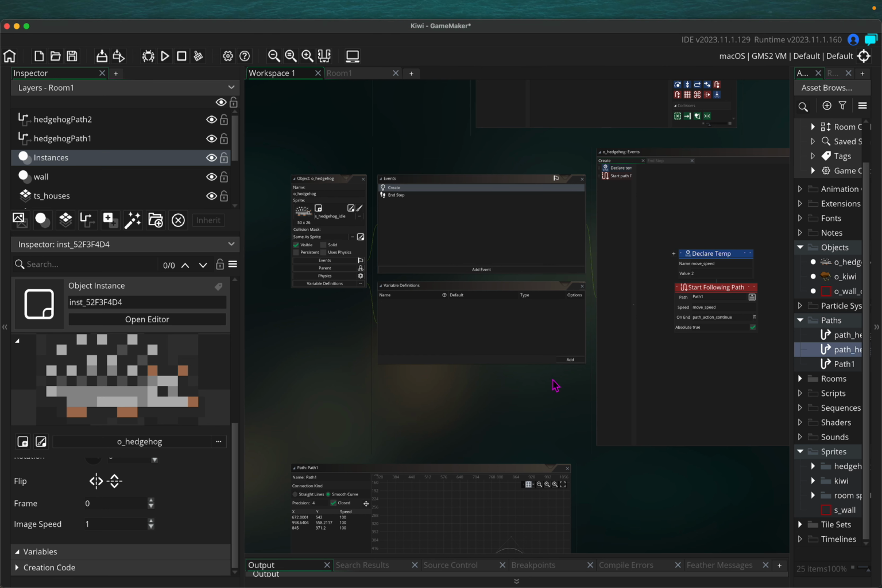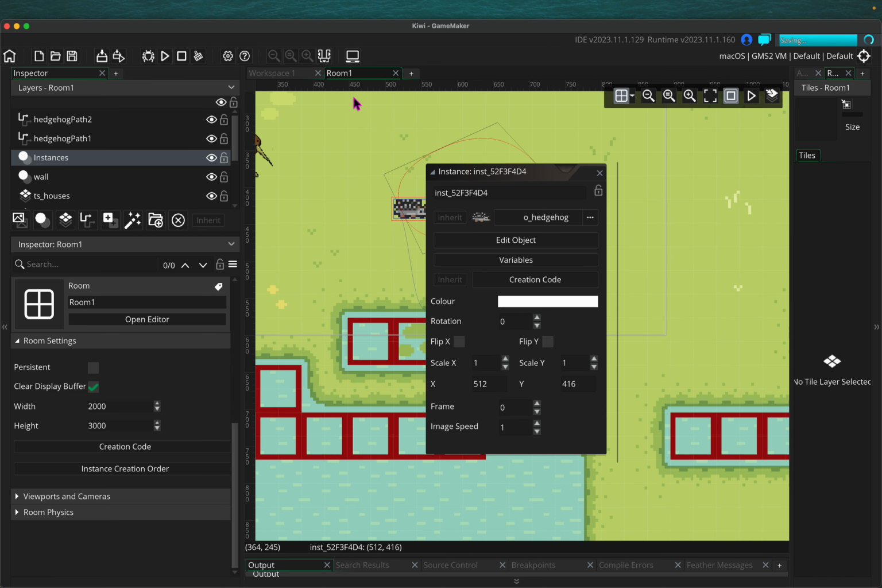So let's talk about adding multiple enemies and creating multiple paths. Because if you're going to have multiple enemies or multiple NPCs, this case is specifically enemies, you don't want them to follow the exact same path, right? You want them to follow their own individual path. So let's go in and add another hedgehog.